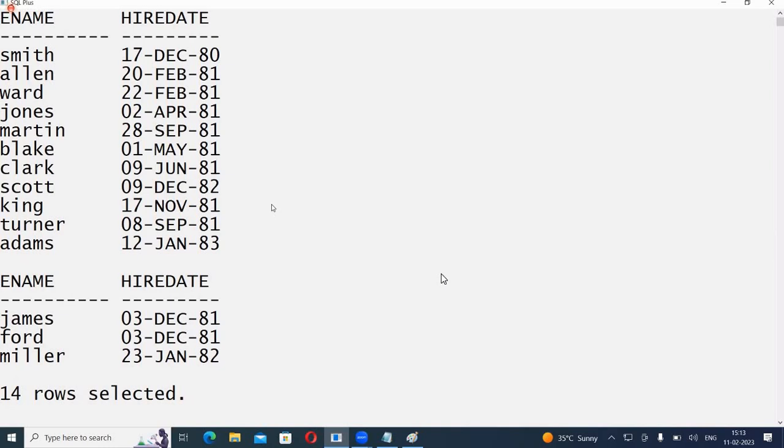Who is having maximum experience? Smith. How? His hire date is... he joined first. So his experience is maximum. If he joins first, his experience is maximum. Then Smith's hire date is maximum or minimum? Minimum. 1980 is minimum, boss. 83 is maximum.